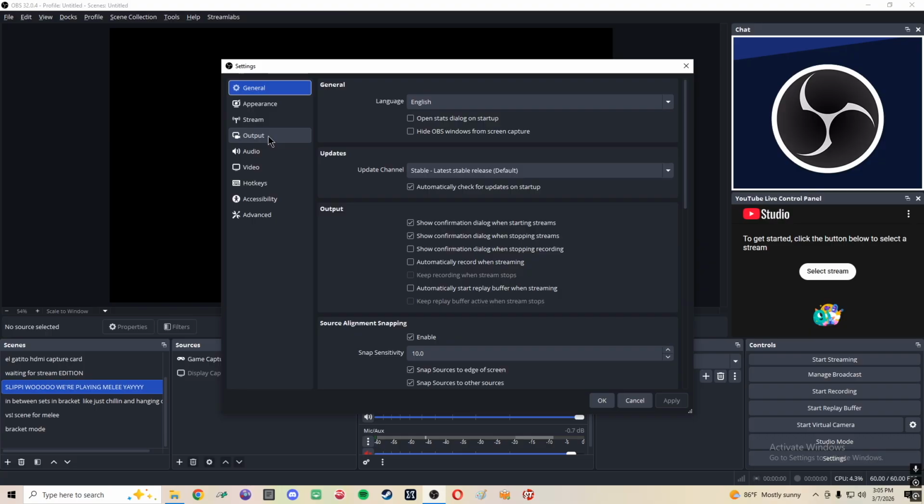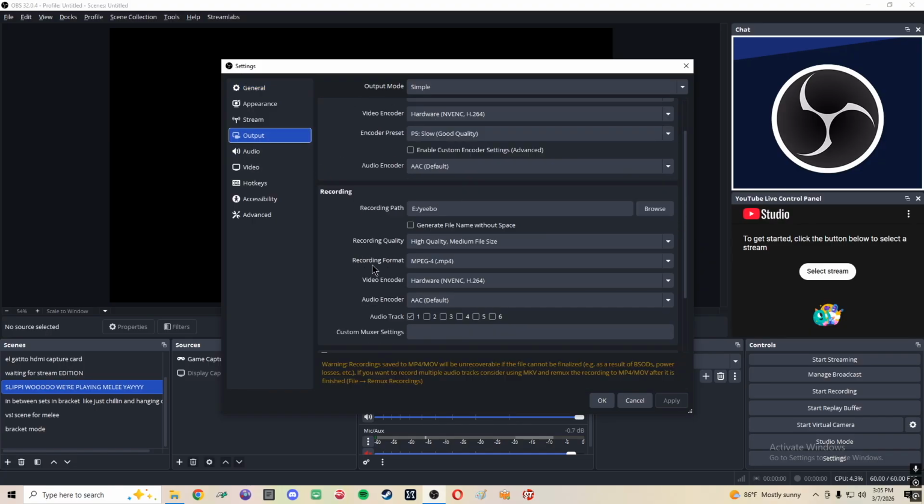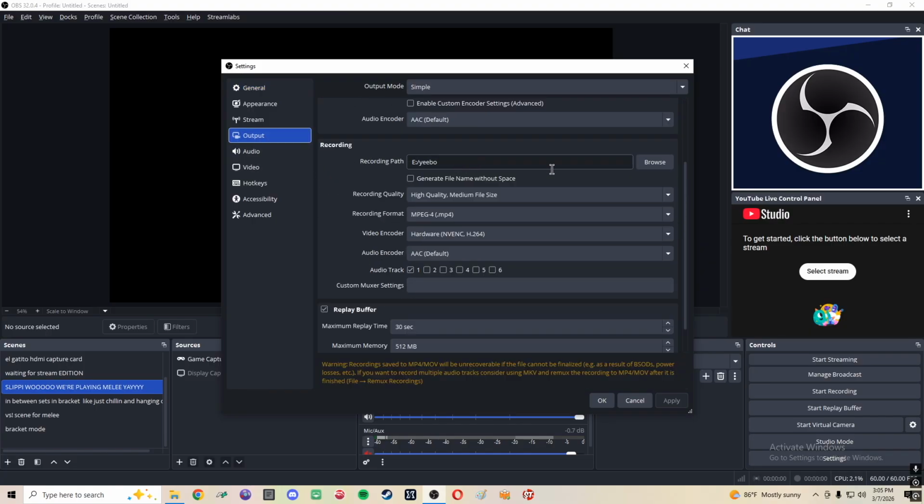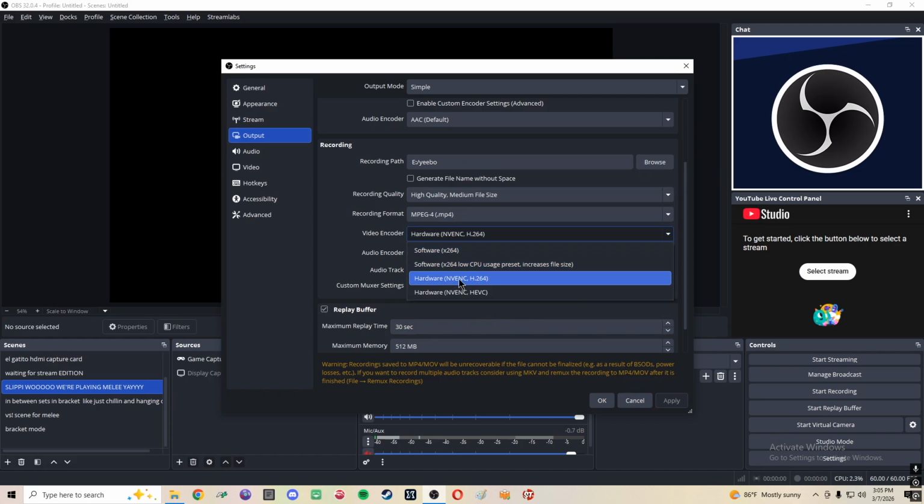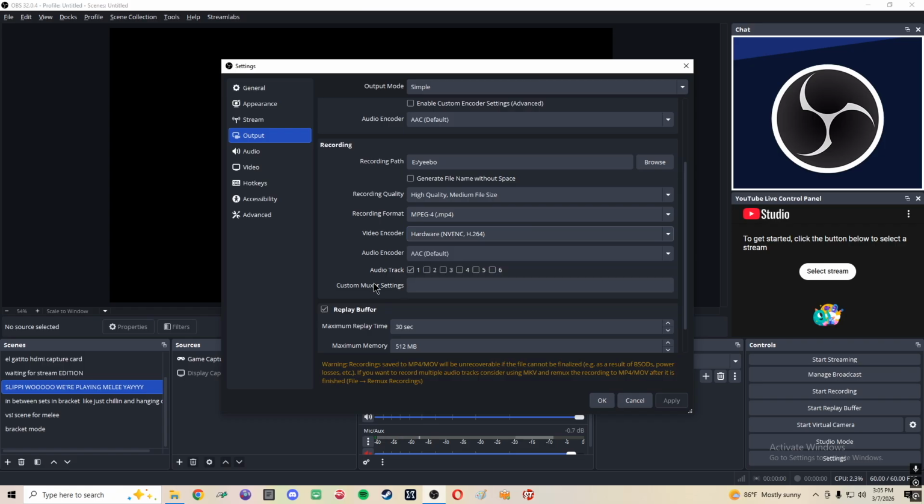The first thing you want to do when you download OBS is go into your settings. You want to check the output settings, set your recording path so your clips are going to the right place, make sure you have a high quality, medium file size recording quality, an MP4 recording format, and for your video encoder, this is very important. Make sure you select H.264. This will keep your clips relatively small with good visual quality.